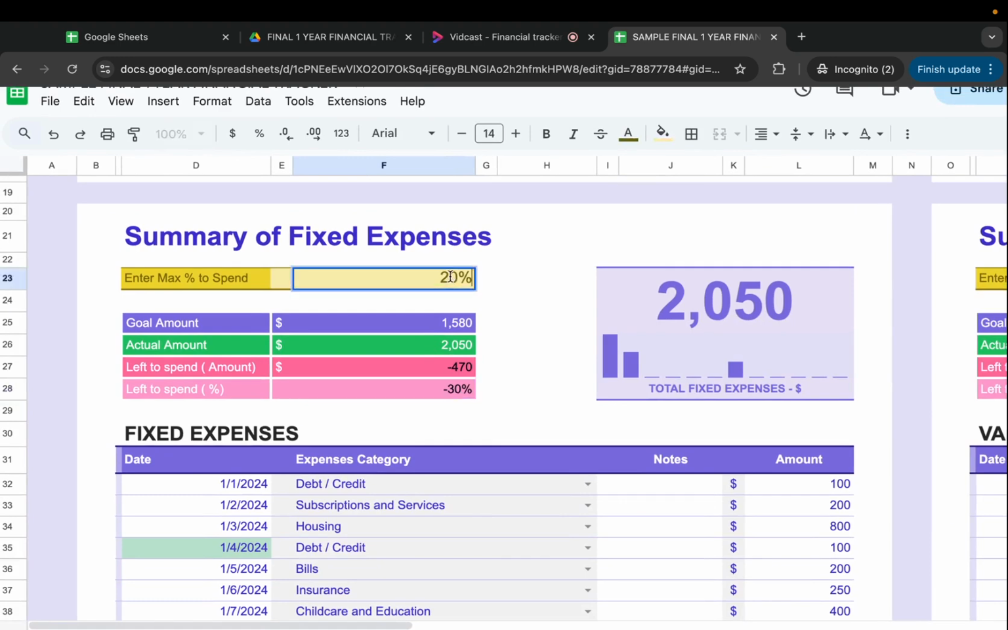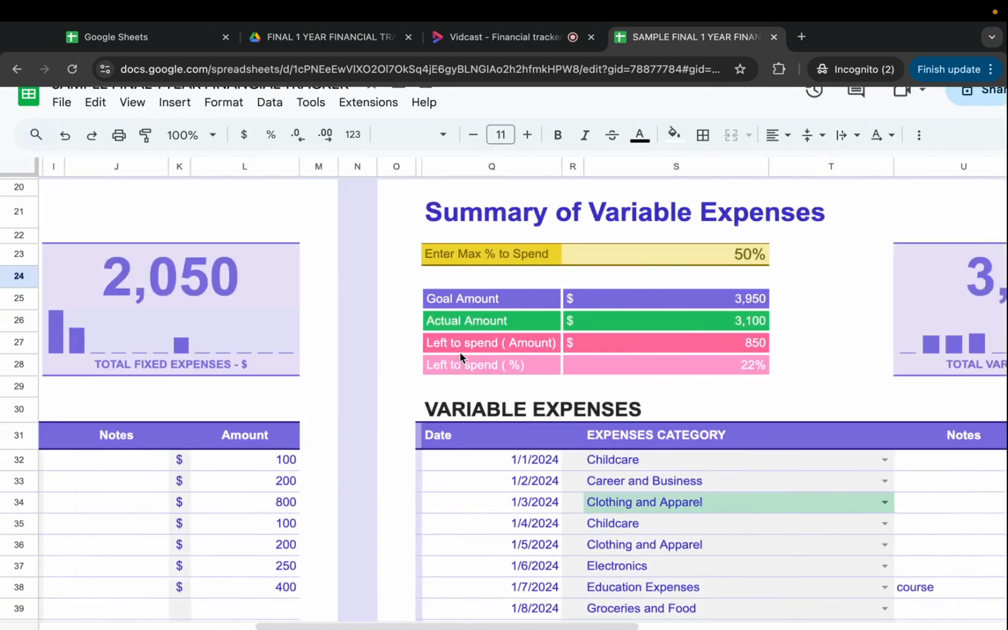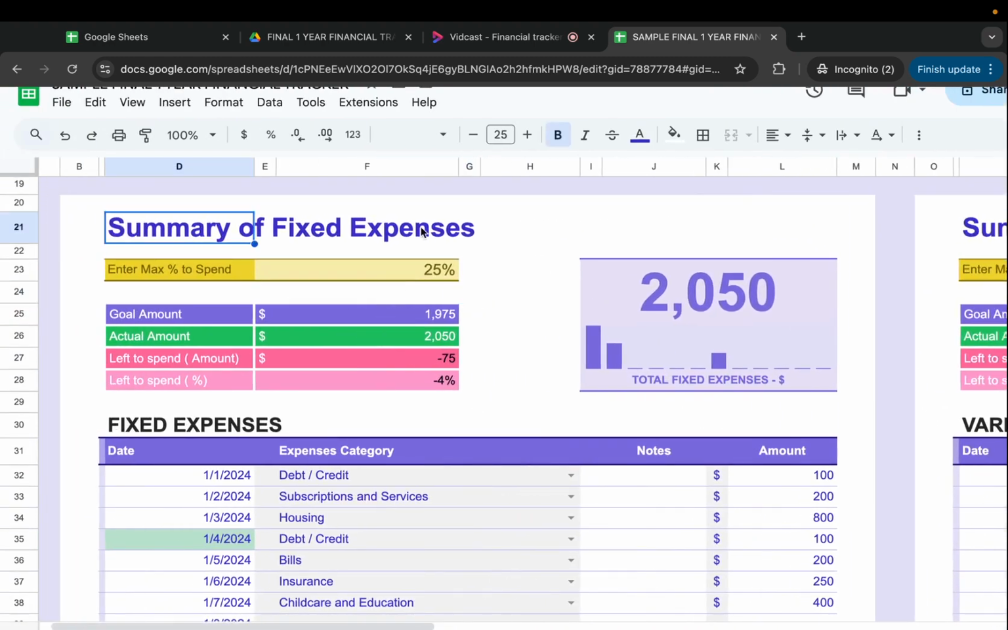So overall, you exceeded your expectations. So you have to try to predict how much you will be spending for fixed expenses.